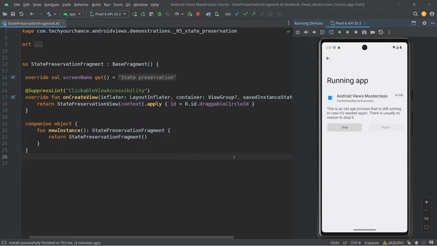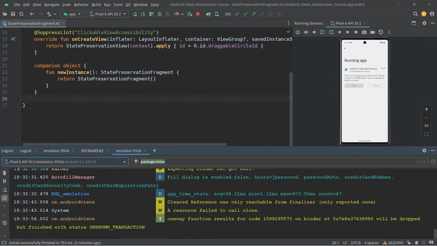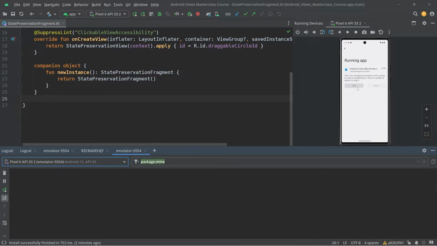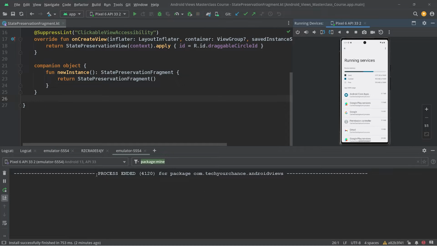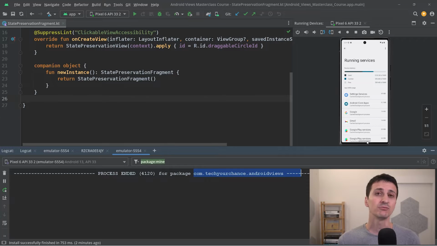I can click on it and let me just open the logcat so you could see what happens when I click on stop. Okay, see, process ended for my application. So now the application was killed by Android. However, it wasn't just killed and will start from a clean state when I launch it the next time. It actually underwent save and restore.